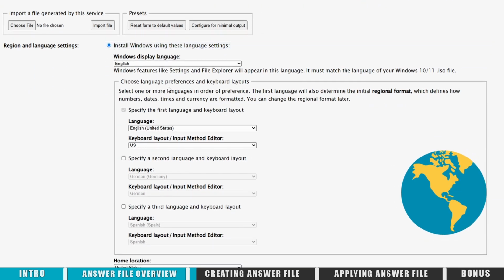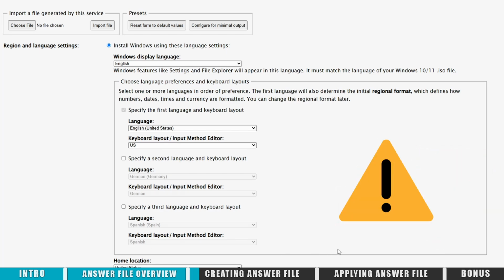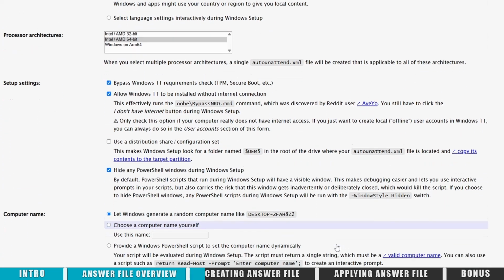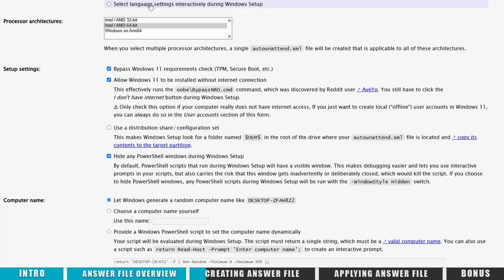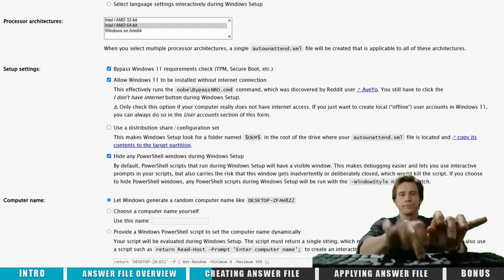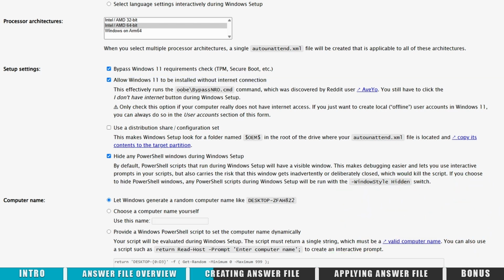Step 1. This is where you set up language and region settings automatically. Important. You can't pick a system language that's not included in your Windows image. You can also add extra keyboard layouts if needed, or just skip this step and select everything manually during installation. Step 2. I disable Secure Boot Check and force Windows to install without an internet connection. This way, I don't have to sign into a Microsoft account or wait for updates. I also disable PowerShell pop-ups that run setup scripts.